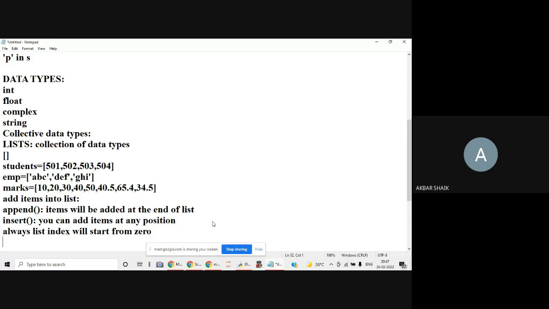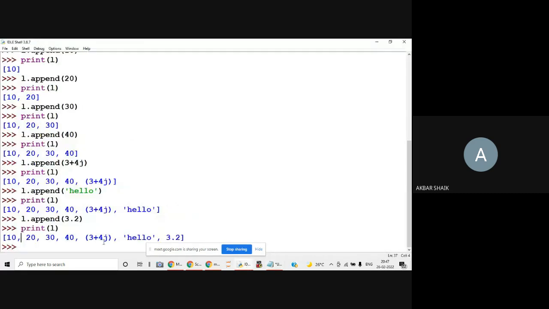Like your array, a list index always starts from 0. Now tell me, I want to add 15. What would be the index of 15 if I want to add 15 after 10? What would be the index of 15?